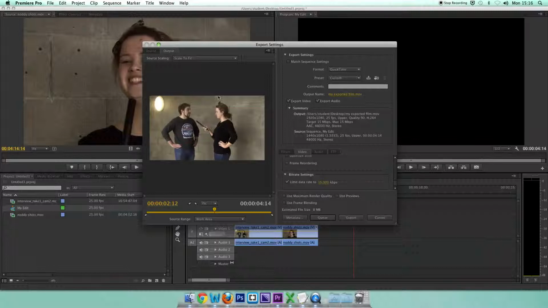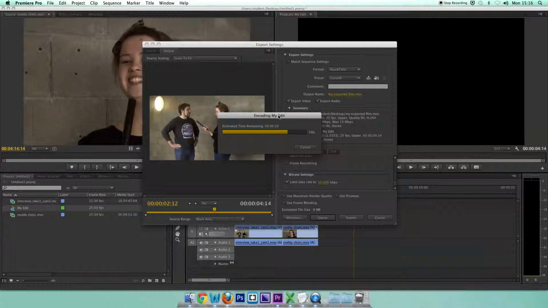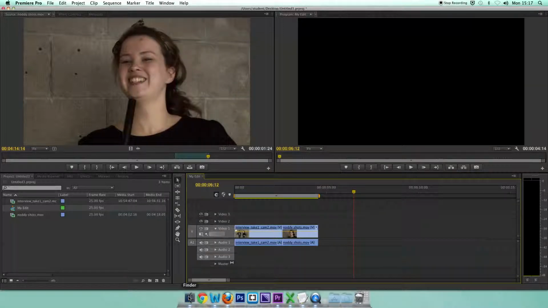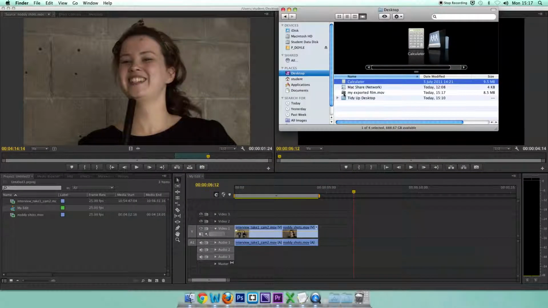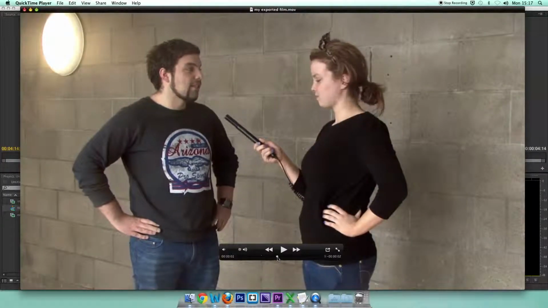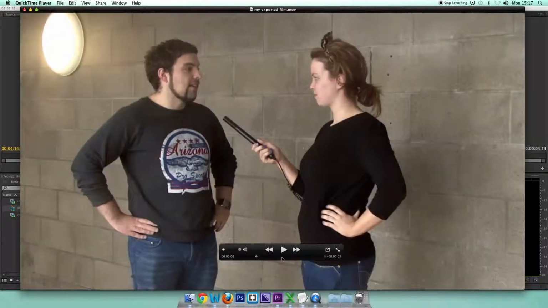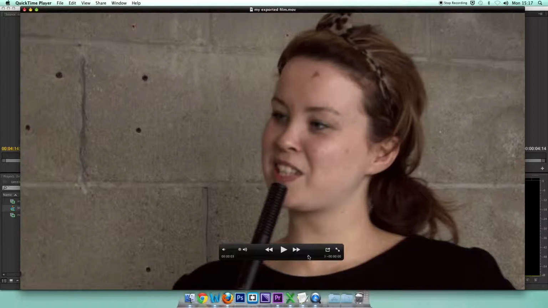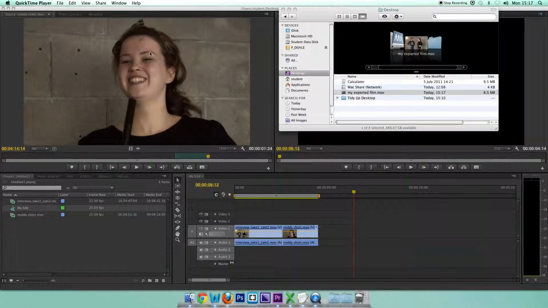Okay, so I can see my output. It looks fine. There's no black bars or anything like that. So I can click export, and you'll see that it starts to encode. So again, this is a very short timeline, so it should just take a few seconds. And when that's done, I can go out onto the desktop and I'll see my exported film. I can open it up and you'll see that it plays quite nicely there. Okay, so this is HD, and that is ready to go up to YouTube, and that's pretty much it.